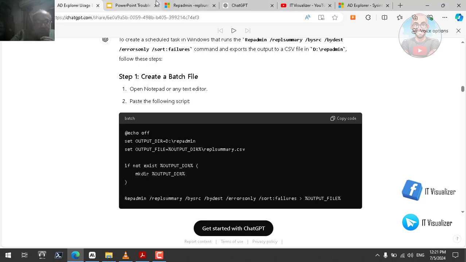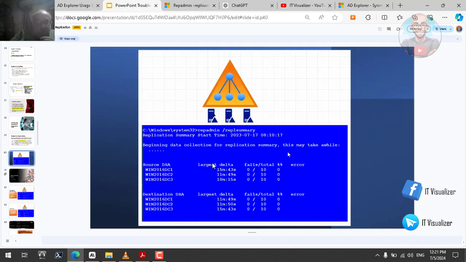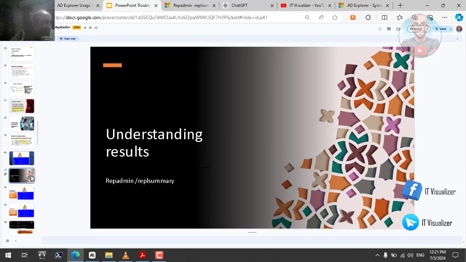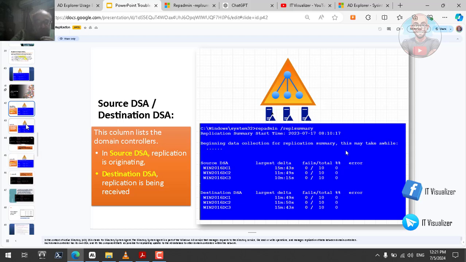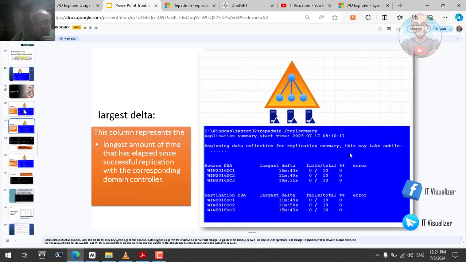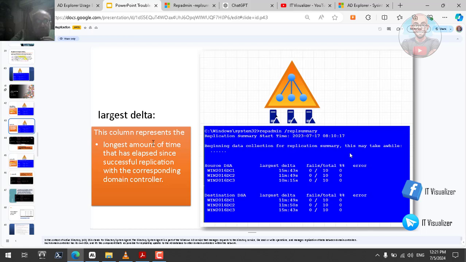So if we go to the PowerPoint slides, here is what we have discussed, and then here is the data, and here are the results. Okay, we can see the source. These are all slides explaining the data for the replication in the source DC and the destination DC. The longest amount of time, this is the delta, the longest amount of time that has elapsed since successful replication with the corresponding domain controller.